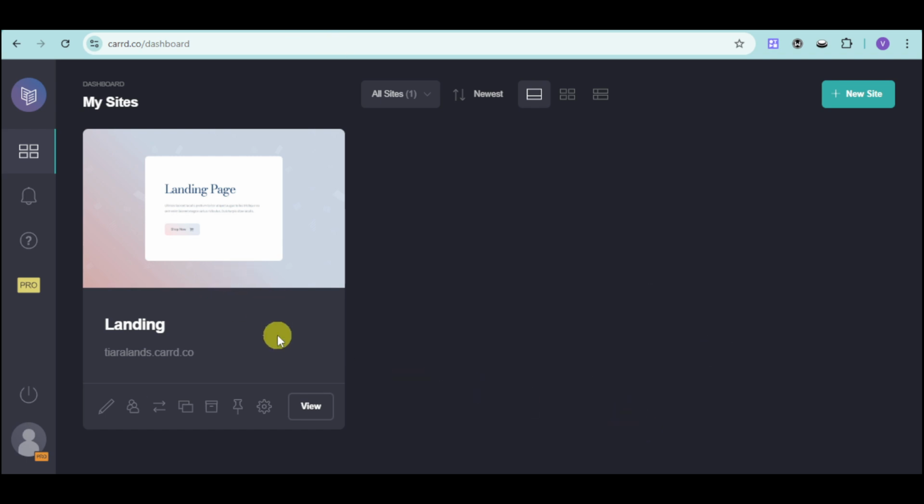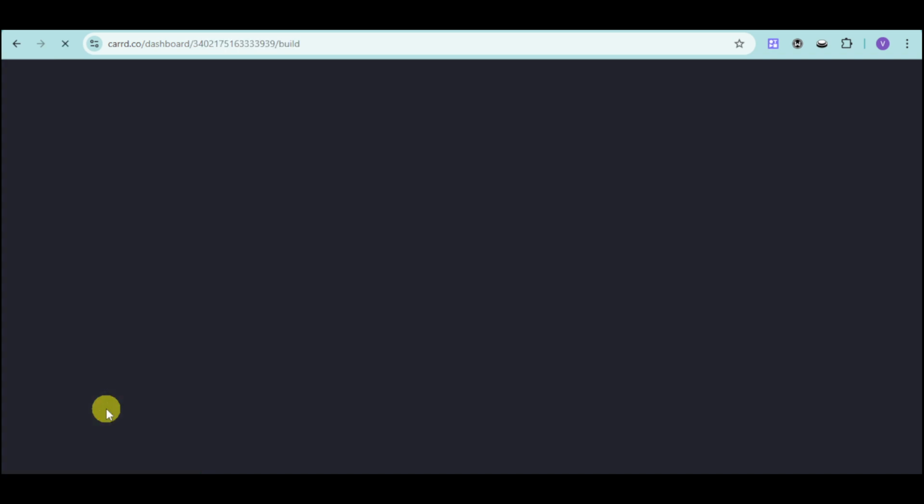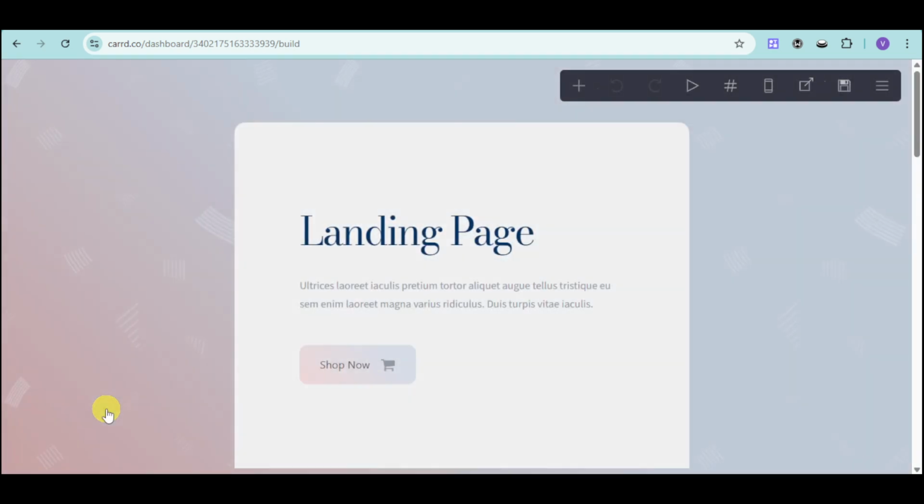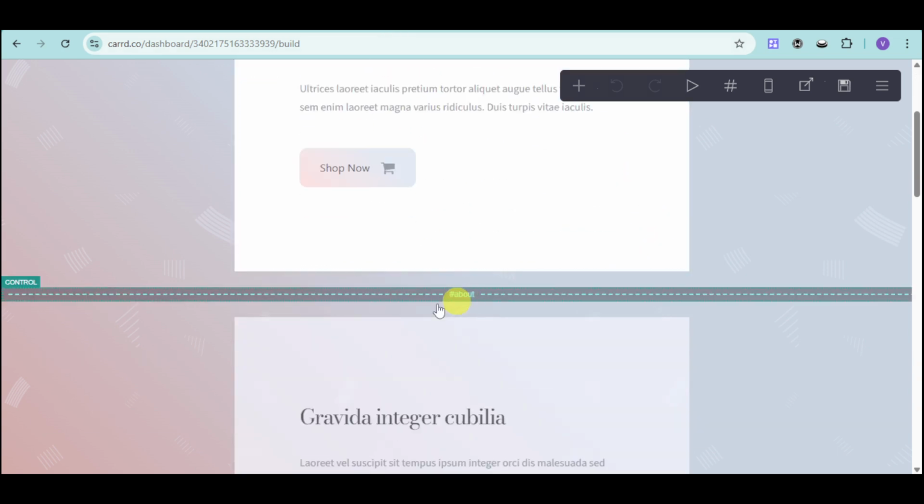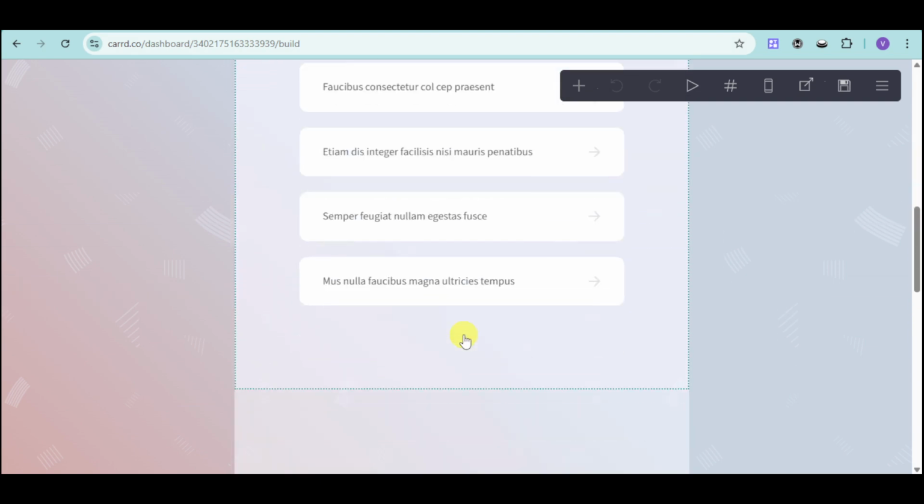So I have in here this design, and this design has separate sections. Let me click onto this icon right here in order to edit this site. Now this will open my site. As you can see, I have in here this first option, and we have in here this second section.